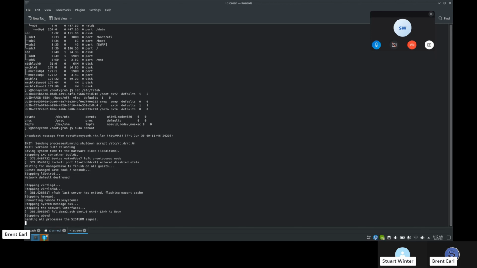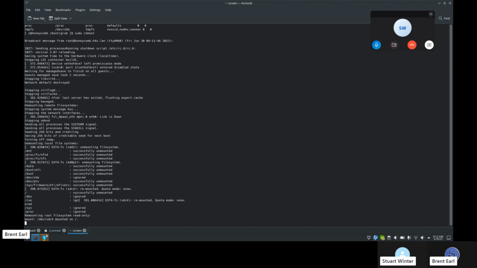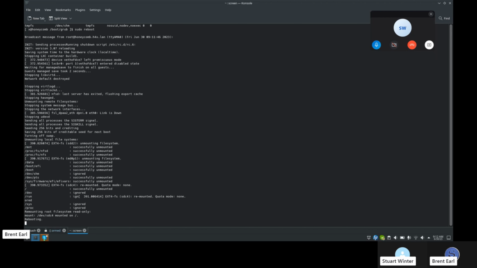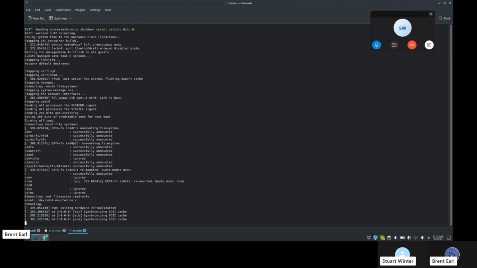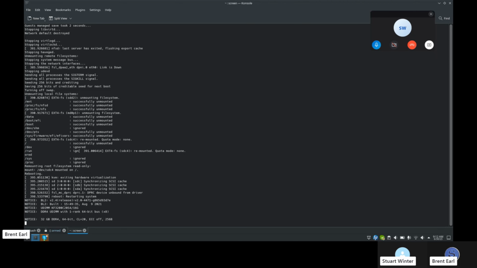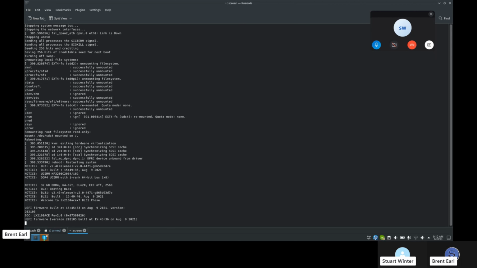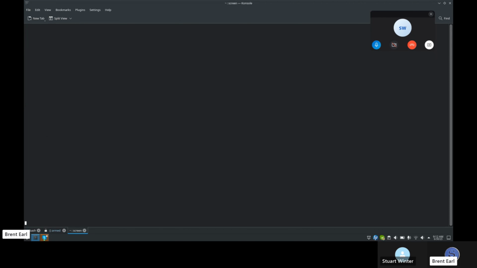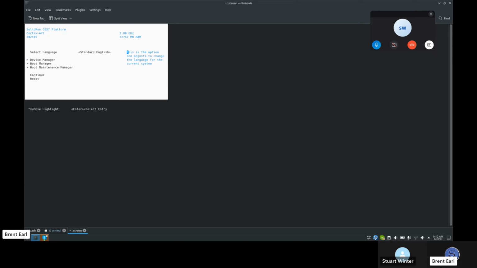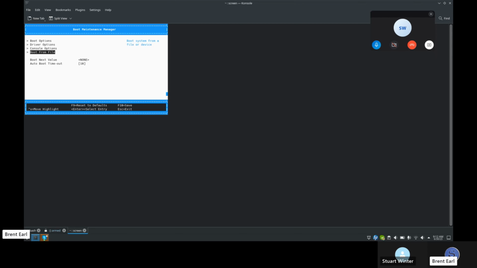So when it initially boots, if you had the thumb drive in there, you just have to interrupt it, don't you? Yeah, you interrupt it and you tell it to boot from a file, and you select the grub EFI file. And you do that from the maintenance manager.